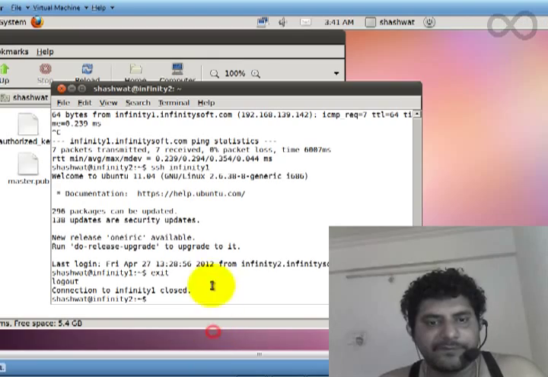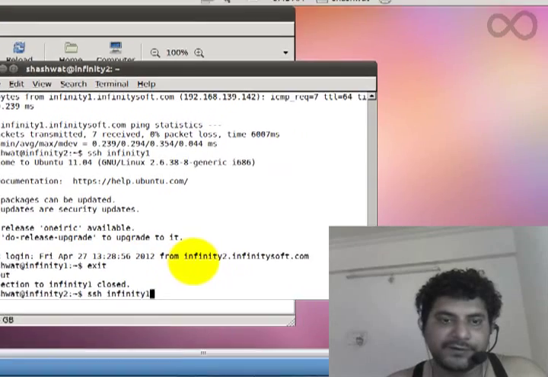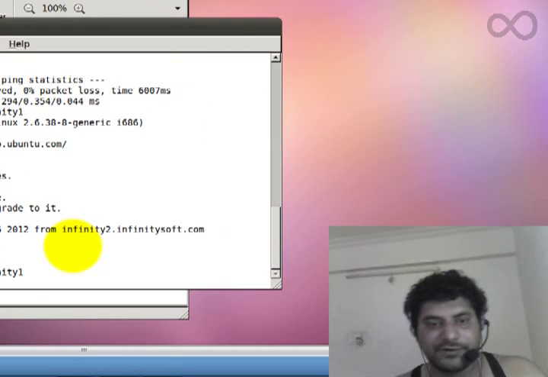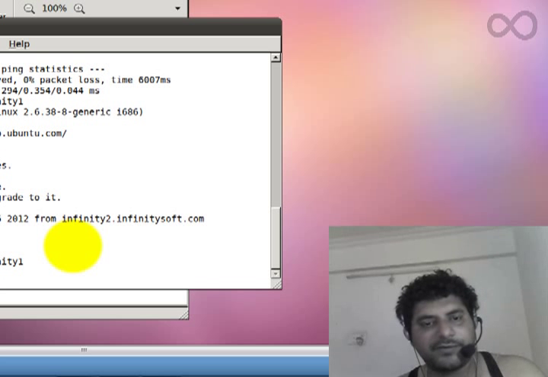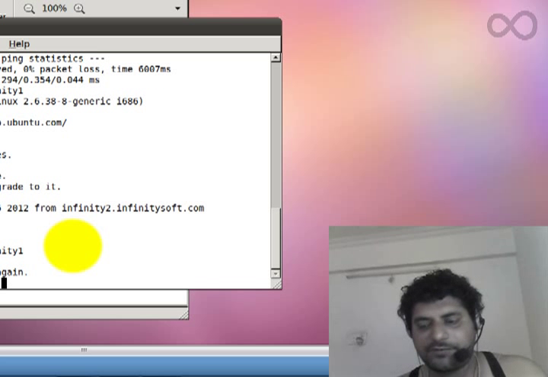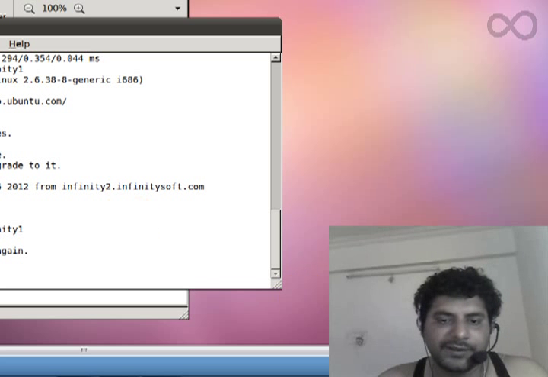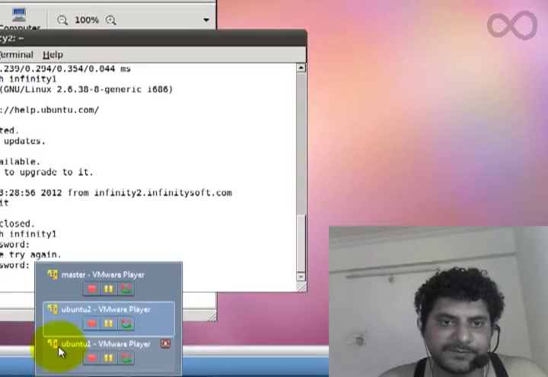Then I'll go to slave and try to SSH. See, it's asking for a password. If I give the password, then only it will enter. Otherwise, it will not. Suppose I give a wrong password, it will not connect. So this is the difference.